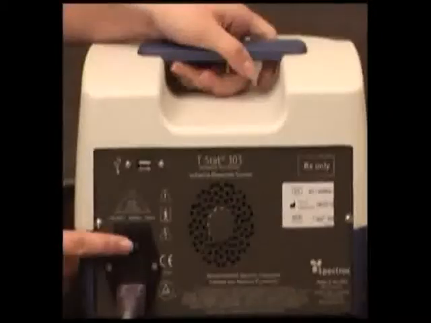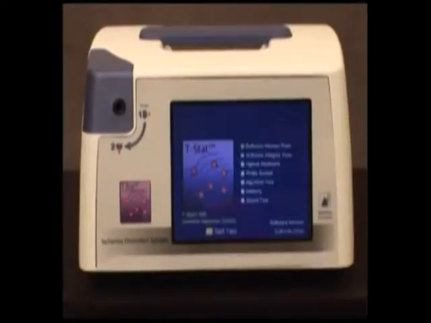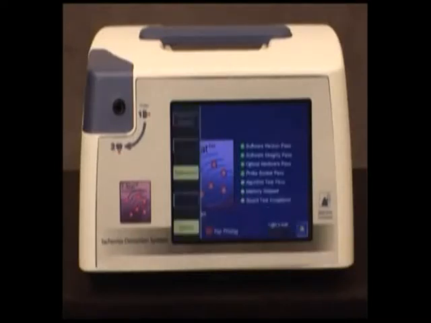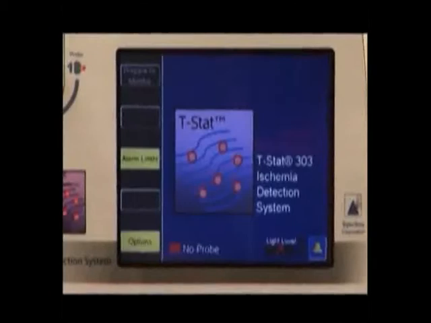On the back of the monitor, there is a power switch located just above the power connection. When you turn on the T-Stat, it will begin warming up and automatically run a self-test. This ensures the accuracy of the T-Stat during monitoring. An introductory screen will then appear.